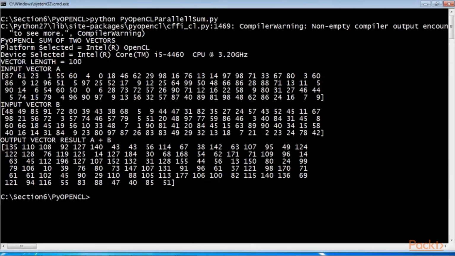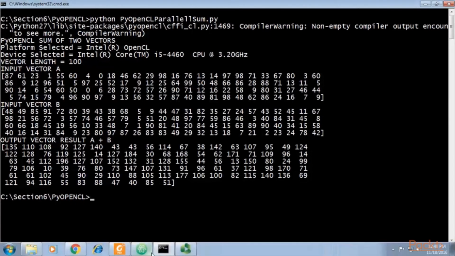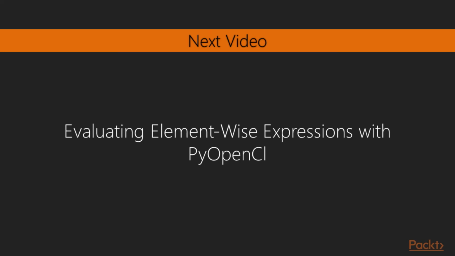It shows the vector length is 100, input vectors A and B are shown, and you'll see the output vector result, which is the addition of A and B. Awesome! So in this video, we saw how to build a PyOpenCL application. In our next video, we'll see how to evaluate element-wise expressions with PyOpenCL.